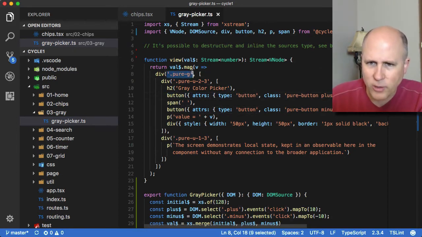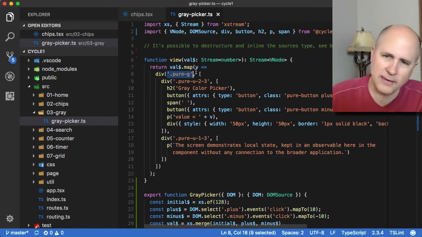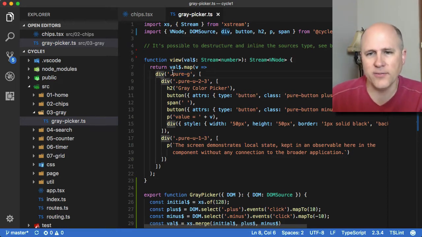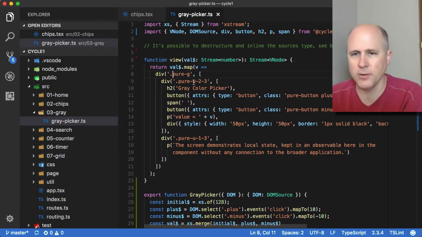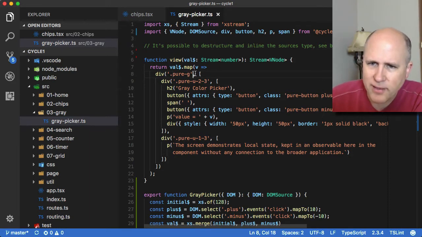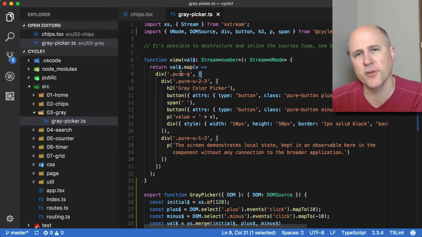This is basically a shorthand CSS-like syntax mechanism that makes it super easy to make a div with a pure G class on it. So that's all this does. And then after the comma there, you give an array of all the stuff that goes inside the div.